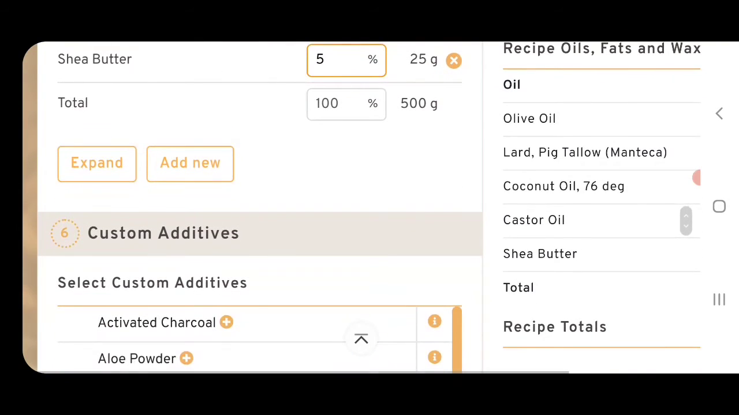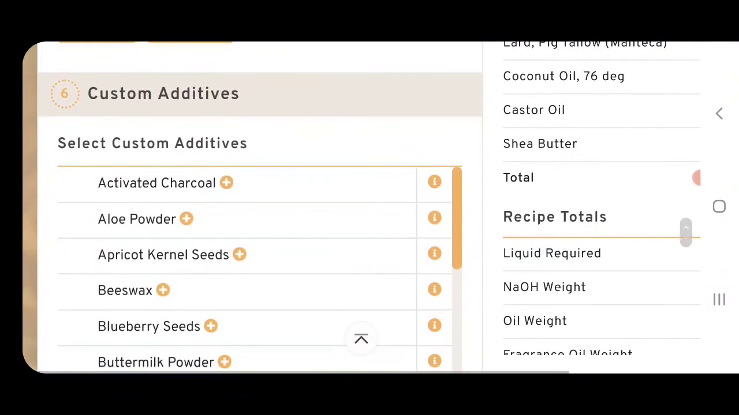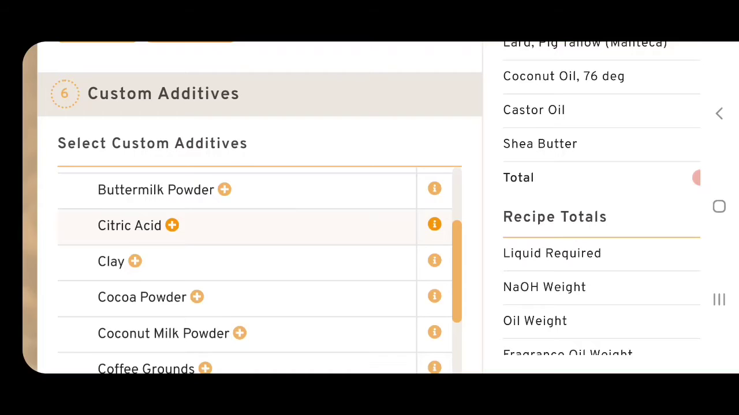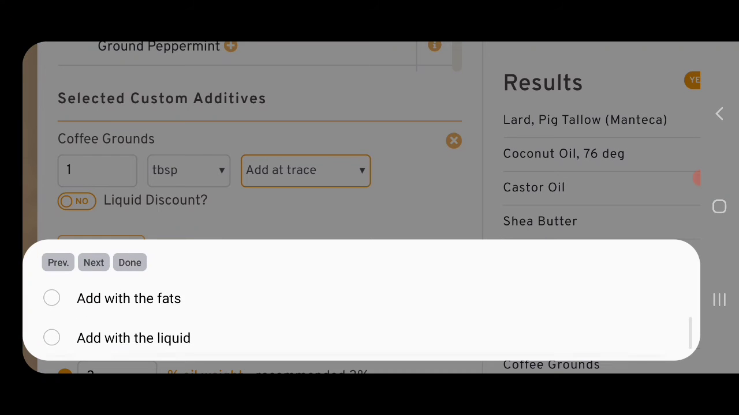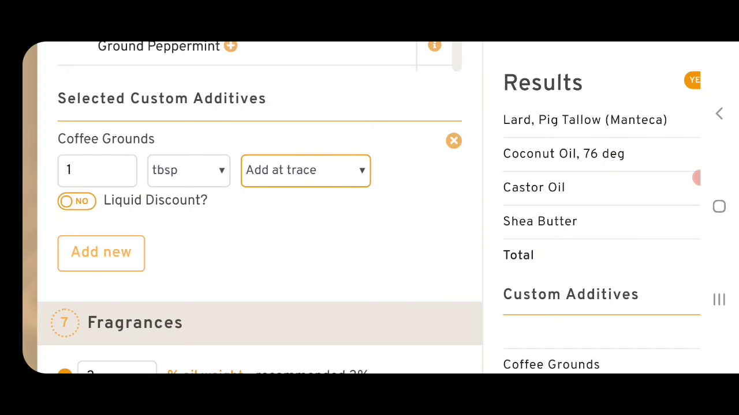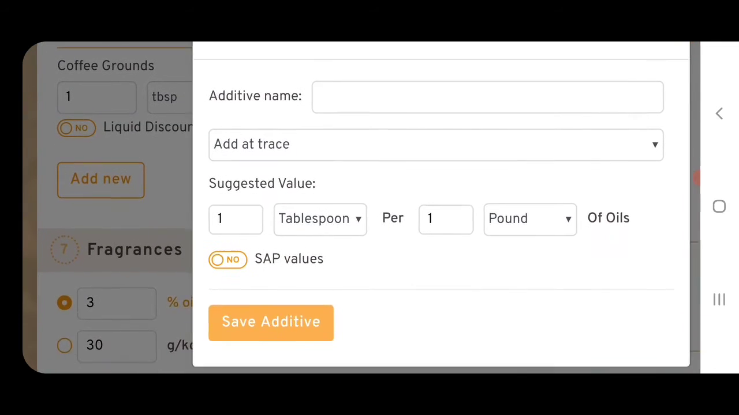So this box I really like. This is another part that I really enjoy. You can select your additives. So say we want to add coffee grounds. You add in 1 tablespoon per pound. You can add it at trace, add with the fats, or add in the liquid. Add new. I think that's really cool.